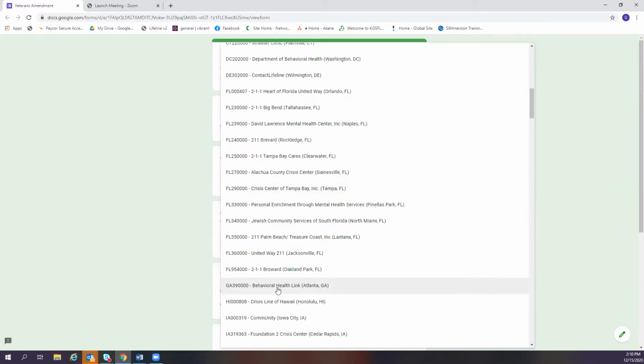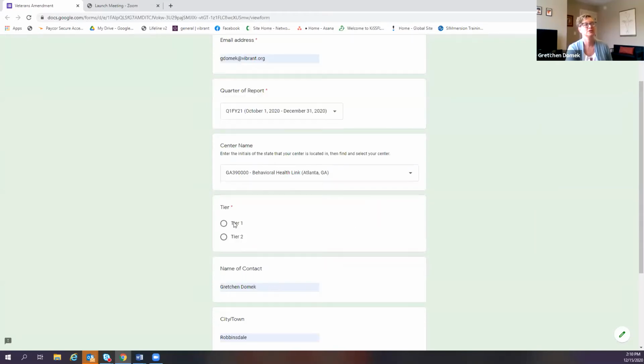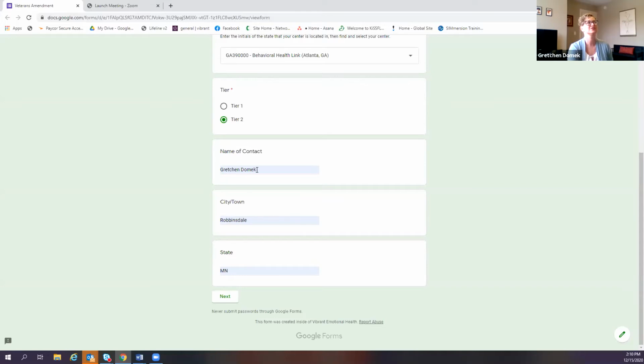the call center that you're working in. So I'm just going to go with Georgia. You need to choose if you're tier 1 or tier 2. Choosing tier 2, which we all are, will bring up some additional questions that tier 1 doesn't answer. It might self-populate your name, town, and state, but if it doesn't, go ahead and throw those in there.